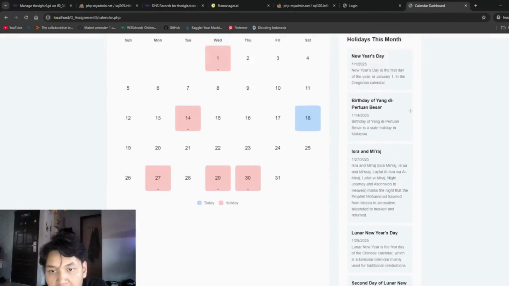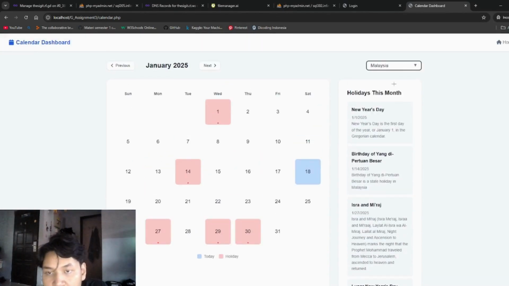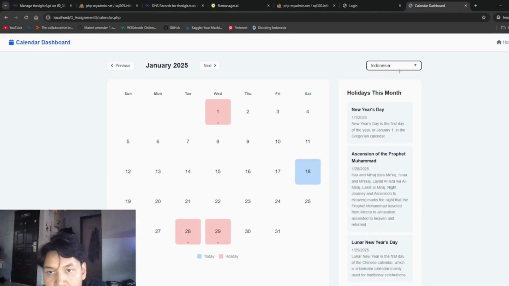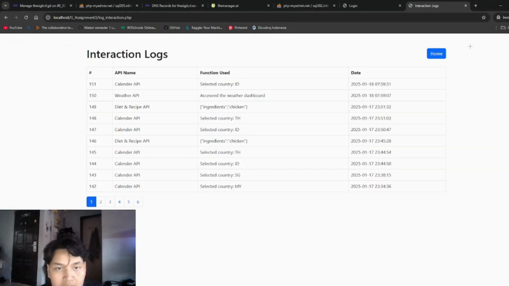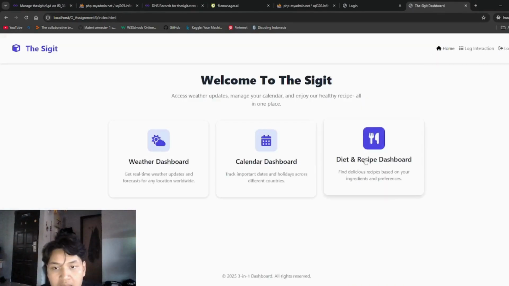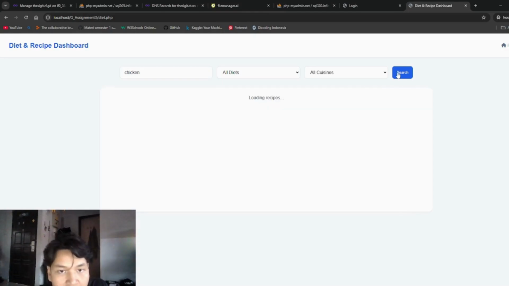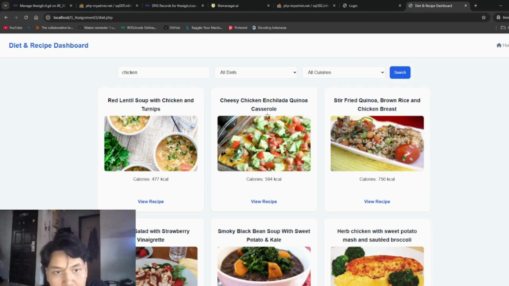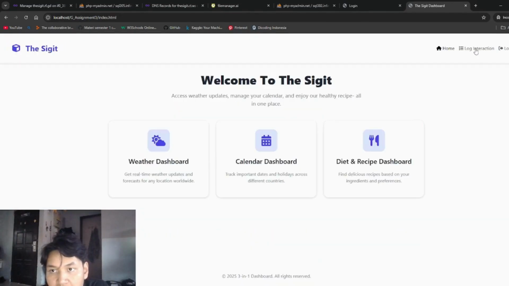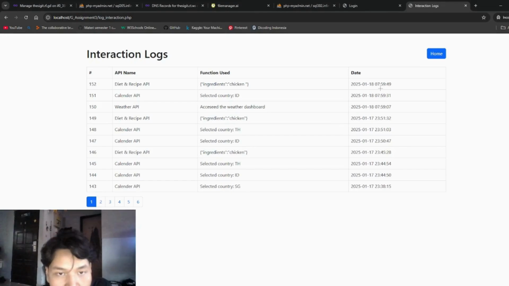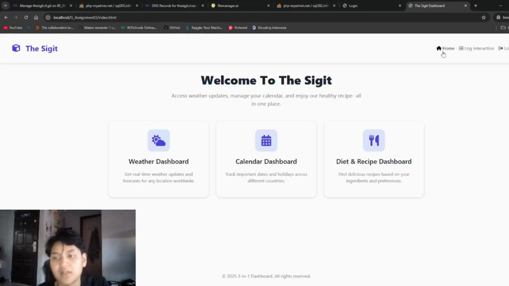This is the API calendar dashboard. You can search the Indonesian calendar for the public holidays and others. It also tracks the country Indonesia. The last one is the diet recipe, where we can search for the recipe that we want to make. For example, chicken. Then this is chicken, and it also tracks the log interactions, like the doctor mentioned. So that's all for the flow of our project.